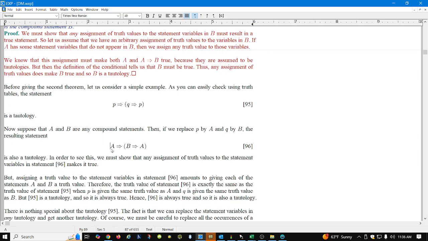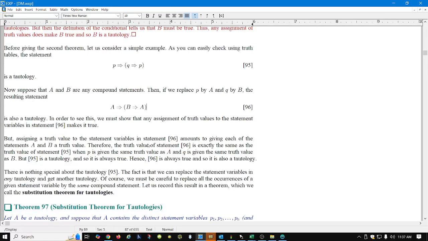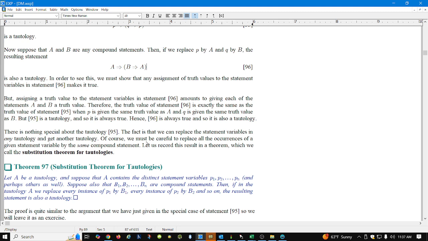No matter how you assign truth values to the components of A and B, the truth value here is the same as the truth value here, because they're both A's. And similarly, the truth value here is the truth value of B. So you have this same logical structure. So if this is a tautology, so is this. Well, there's nothing special about this example.